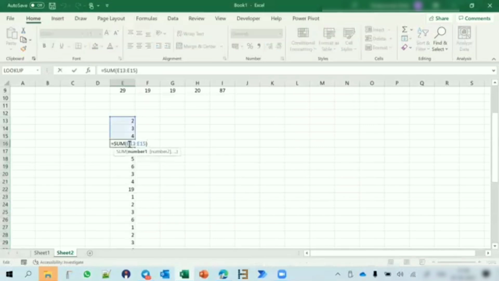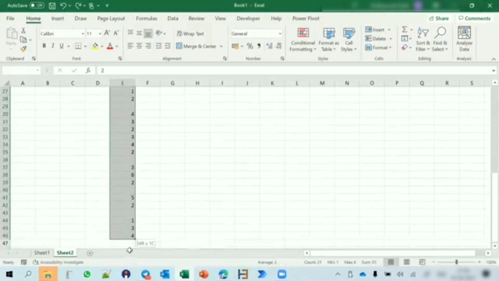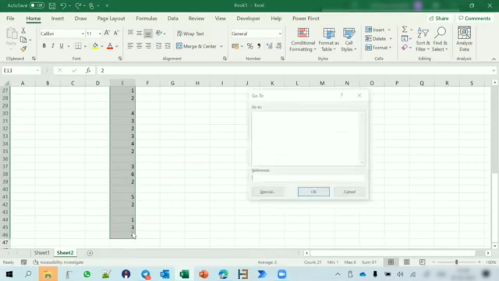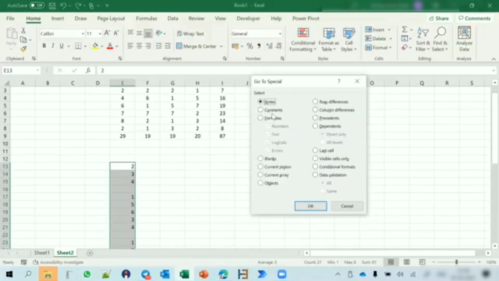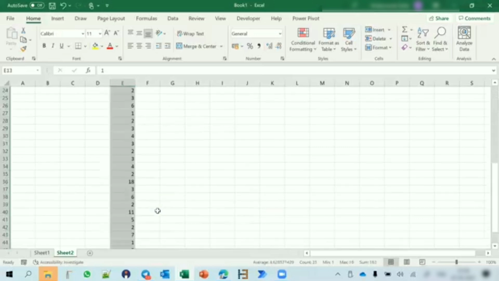देखा आपने? Here this is 9. Here this is 19. So it's done already. I'm repeating. I'll select the entire data here. Control G, Special, Constants. Click OK. And after that, Alt equals to.